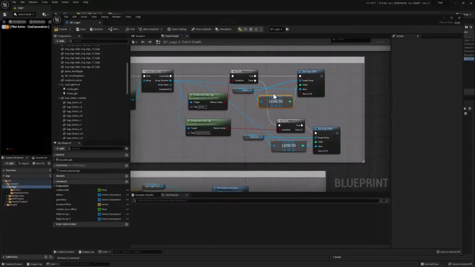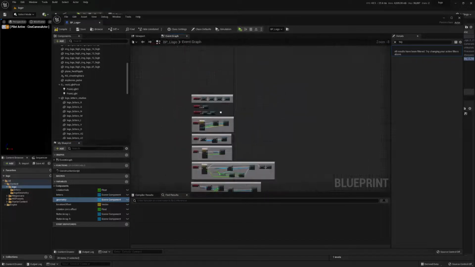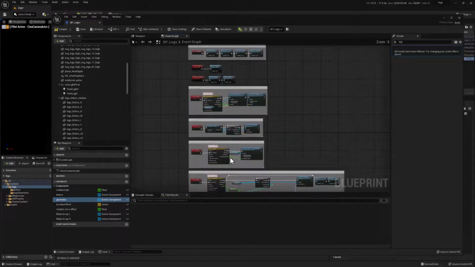So we can go ahead and grab all of these things and dump them into the appropriate array for referencing a little bit later. All right, what else was it? Set rotation values. Here we go.